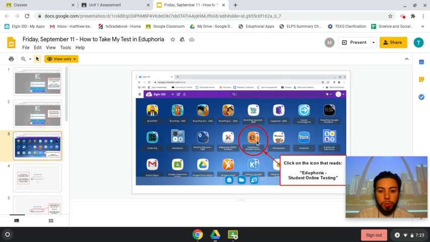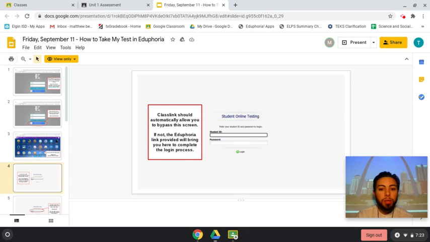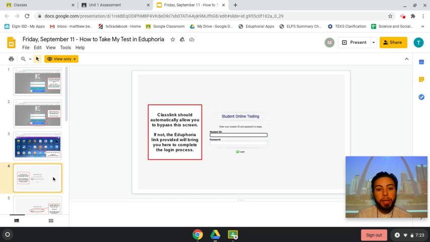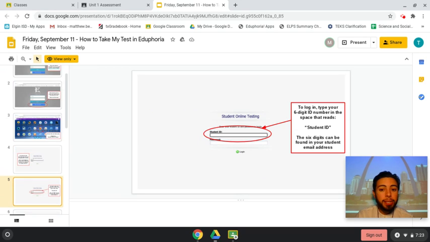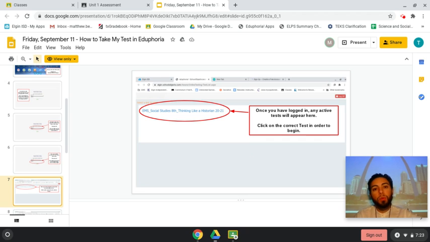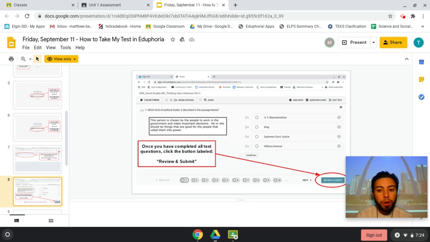Click on this app here, Eduphoria, and again, it'll take you straight there, and you won't have to do anything else. If you don't have ClassLink, you are going to have to go to this page, which again is through the link on that very first slide right here. It'll take you to this page, and you'll have to actually manually sign in. So you'll need to type in your student ID, your password, and it's got instructions there for what that is. But that being said, as long as you get into Eduphoria, this is what you're going to see, this screen here, and you're going to see a test that's called EMS Social Studies 8th Thinking Like a Historian 2021. That's my test. That's what you need to click. That's what we are going to take.